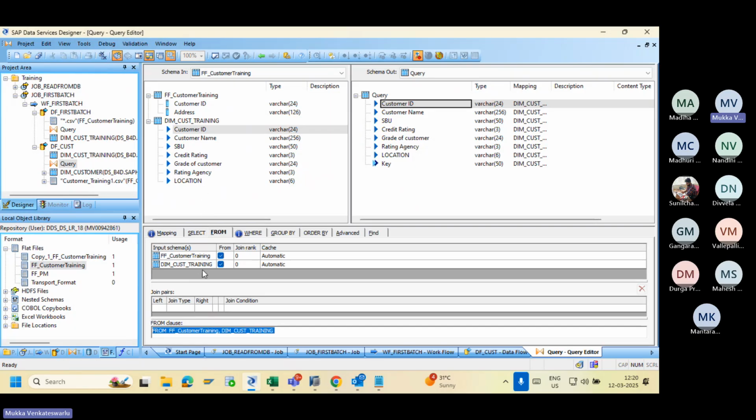If you do not make any join, it will give you the Cartesian product of both tables. So I want to make a join between the customer table and this flat file on customer ID. There is a common field, which is nothing but the customer ID.